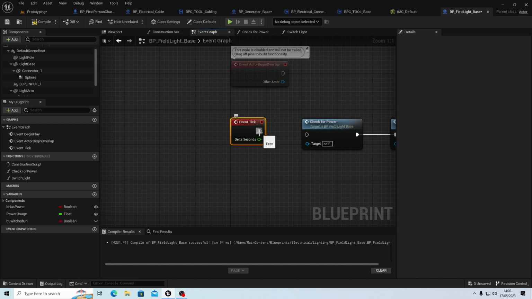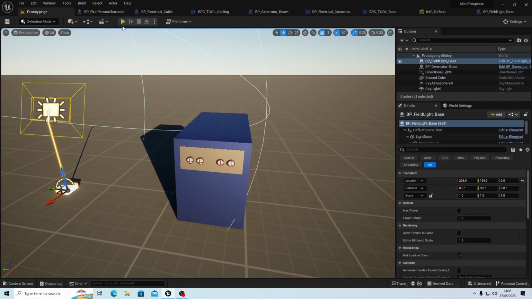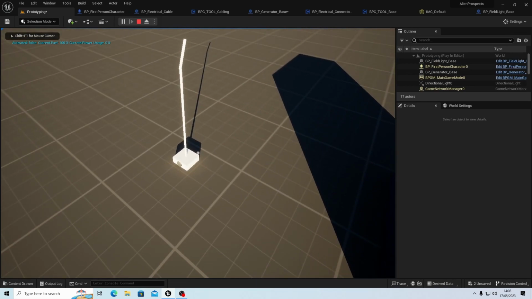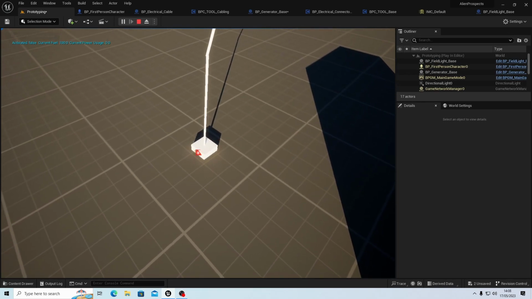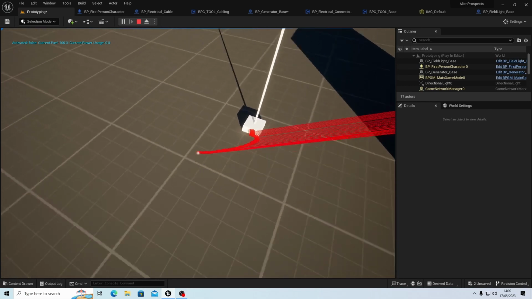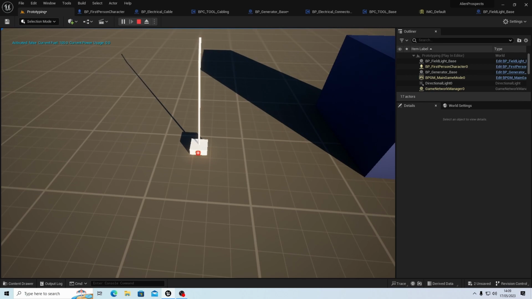Now I need to disconnect the event graph on the tick for now, because it'll probably start causing errors. I don't want that to happen. So let's come back into here. Let's bring one of our lights out into the world. There we go. And let's see what happens when I turn on the electrical tool. It's not picking anything up.